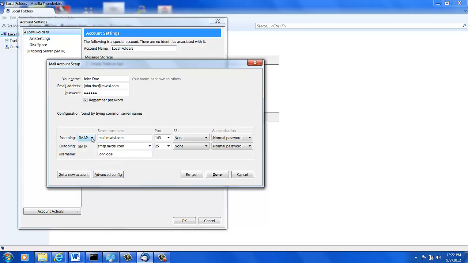I still want it to be IMAP. The server name mail.mvdsl.com is okay, but I'm going to be traveling, and I want things to be encrypted. I don't want my neighbor to snoop in on my messages as they're being downloaded. So I'm going to go ahead and change the SSL to SSL/TLS, and this is the encryption. Authentication needs to be normal password.